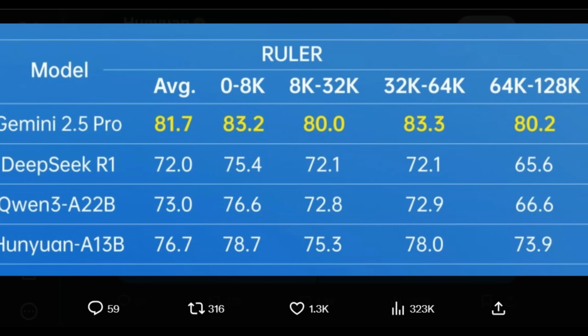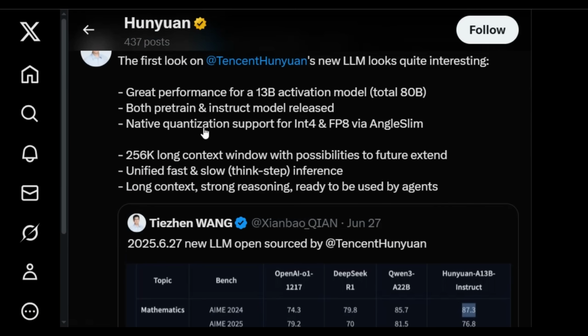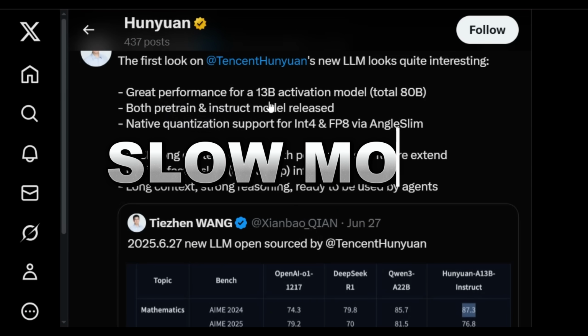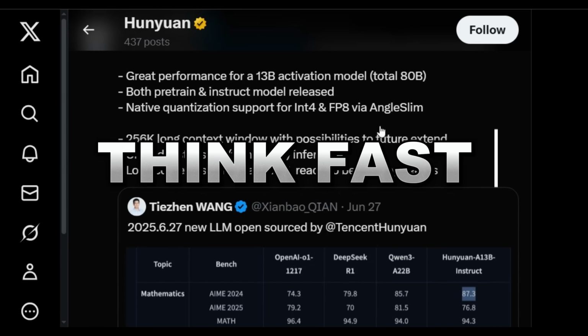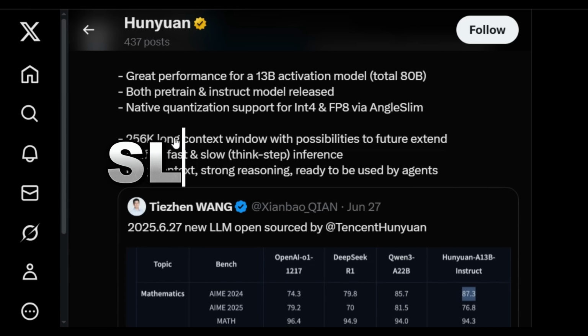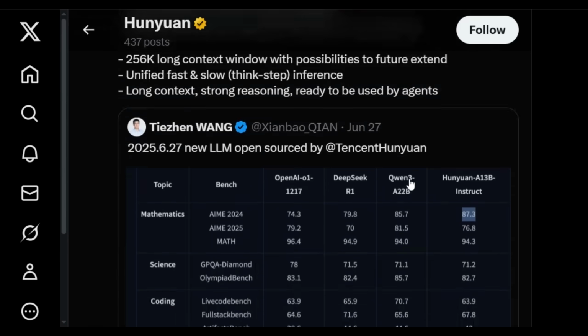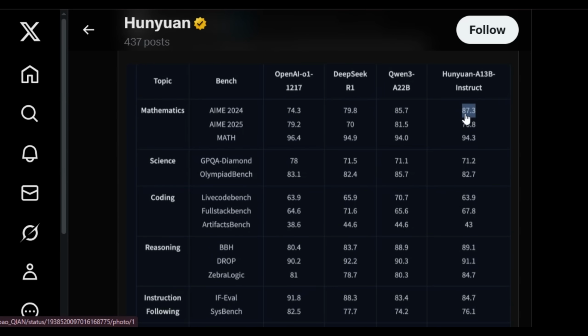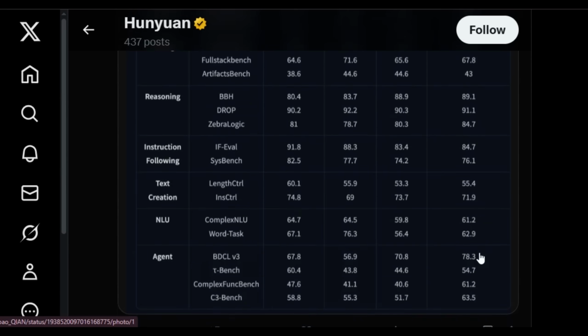This tool has something I have never seen before. The tool has two thinking modes, fast mode and slow mode. When you need a quick answer, it thinks fast. When you need deep reasoning, it switches to slow mode automatically. It is like having two AI systems in one. That is, the tool has 80 billion total parameters but only uses 13 billion, delivering powerful performance.